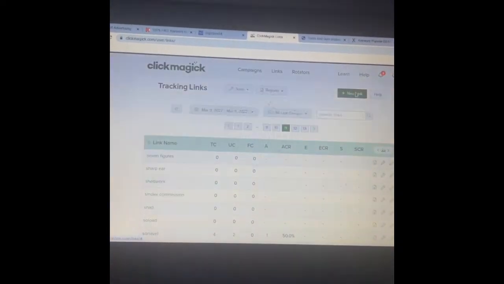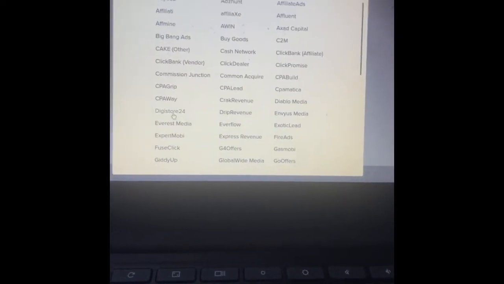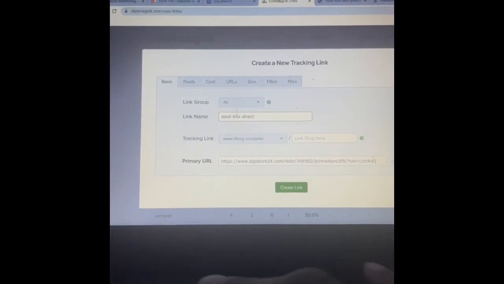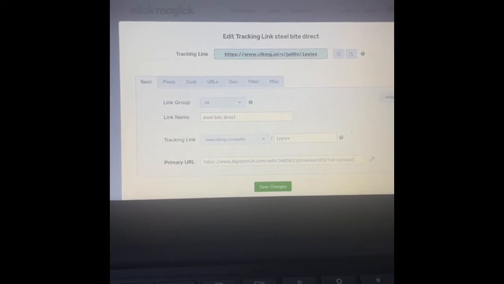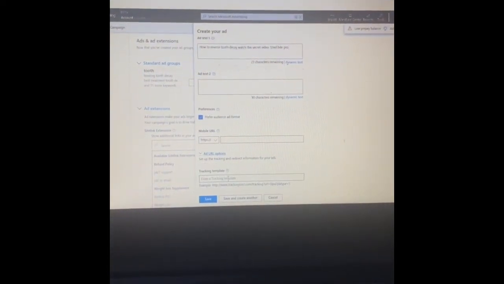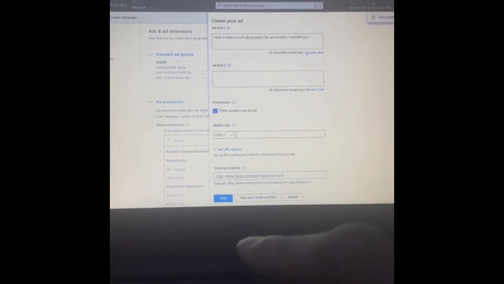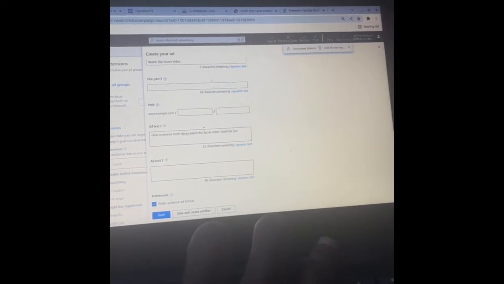Okay, so we're gonna go to Digistore, gonna grab our link, copy, gonna head on over to ClickMagic, add new link, paste it up in here, go to the ranch, Digistore24, Still Bite direct link, go grab our link, put that in the tracking template, type query string, type device, close.